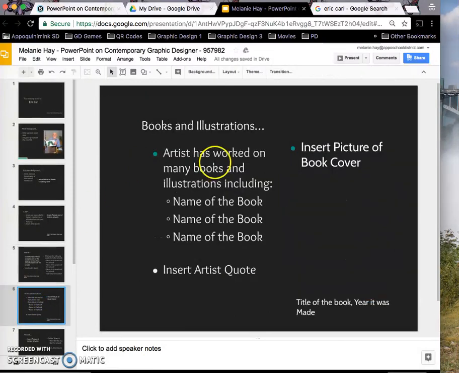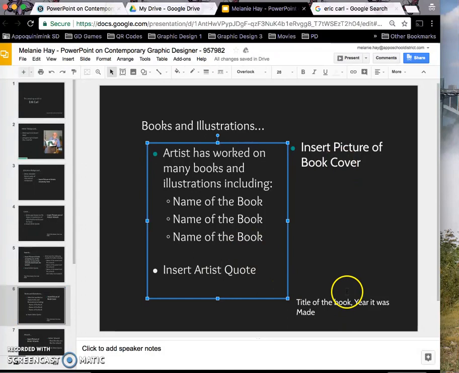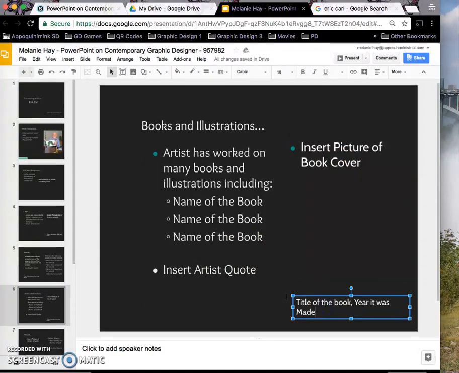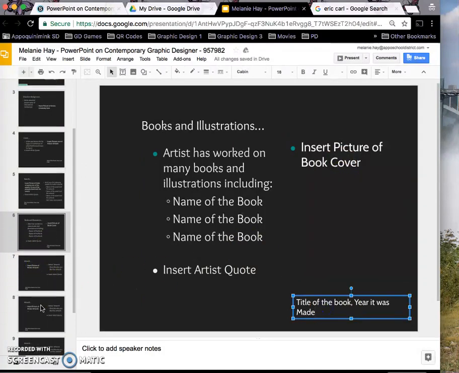On slide 6, if the artist has been published in any books and illustrations, you can make note of that on here. Again, you can insert pictures here, and there's space to insert the quote. Anytime that you insert a picture, make sure that you're citing the sources as well.